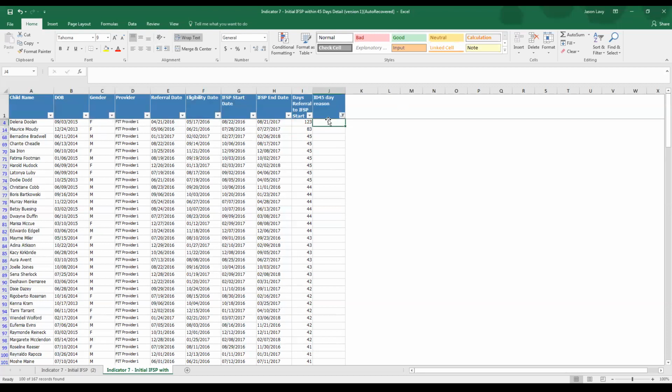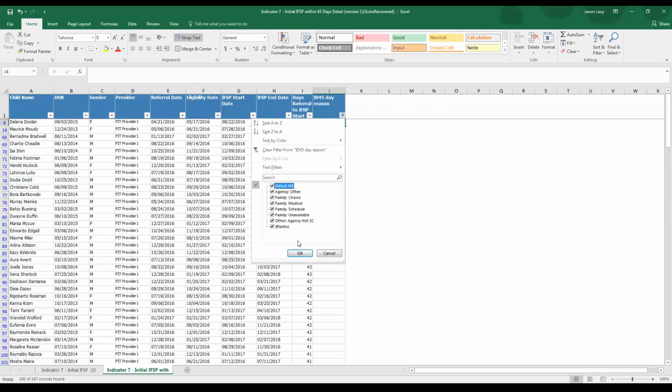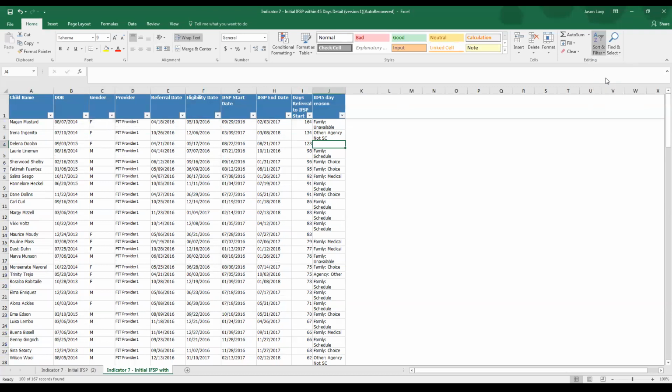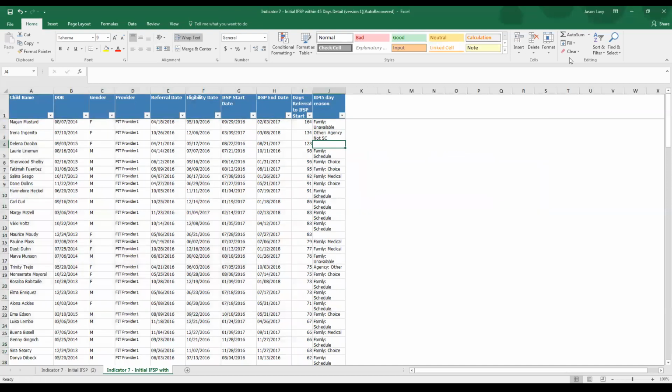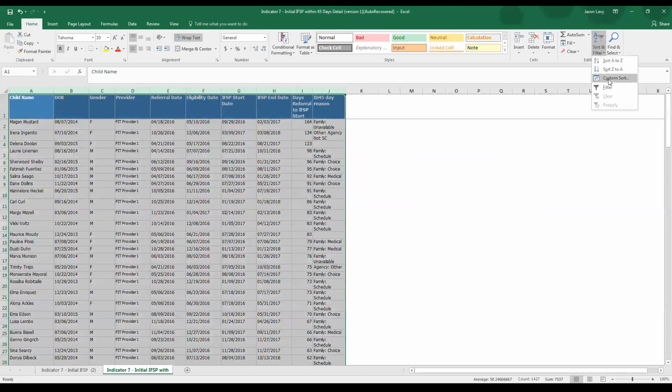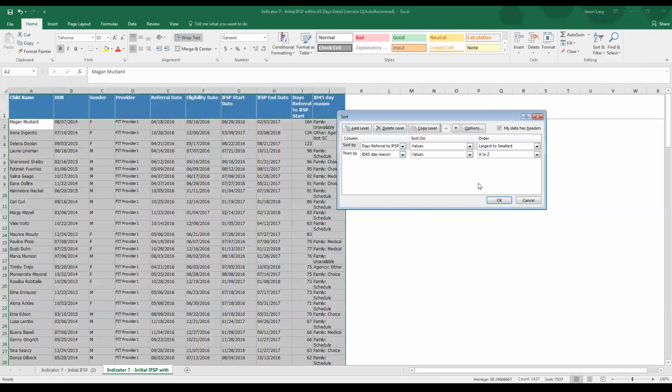Jason, in the chat, someone's adding not a question, but a clarification that you can actually sort on 2 levels. You can sort by delay reason and then a secondary sort for the number of days, largest to smallest. Oh, that's true. Yes, you could do that also. Let me take my filter off. This is where you would add the level. Thank you for that. So days referral, and then you could sort on delay reason. And then it would group. It helps if you highlight everything, custom sort, days referral, then delay reason.